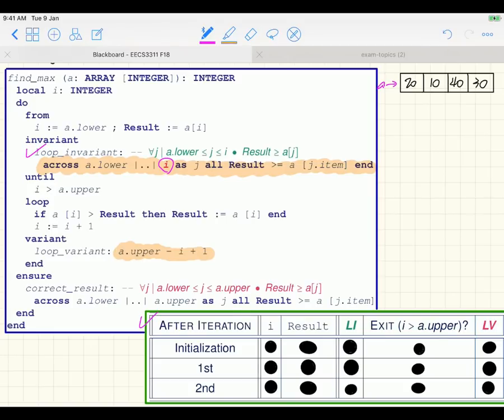Okay, so now we'll do the initialization over here. So the initialization is going to be, we initialize I to be A dot lower. Let's say it's a 1-based array, like in your lab test. So I is going to be 1. So what about result? What's going to be the result? 20, right? That's going to be A at position 1 in that case. Okay, it's going to be 20. That means the maximum we established to begin with is 20, the first element. And is the loop invariant going to be satisfied though?